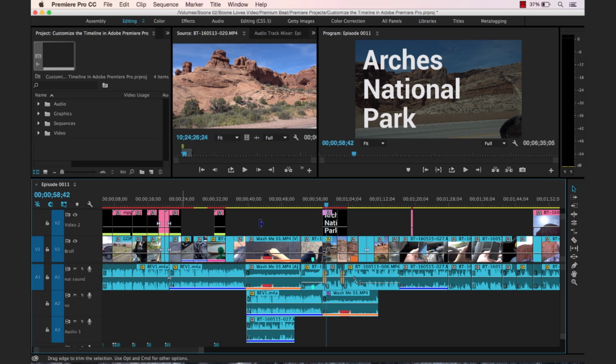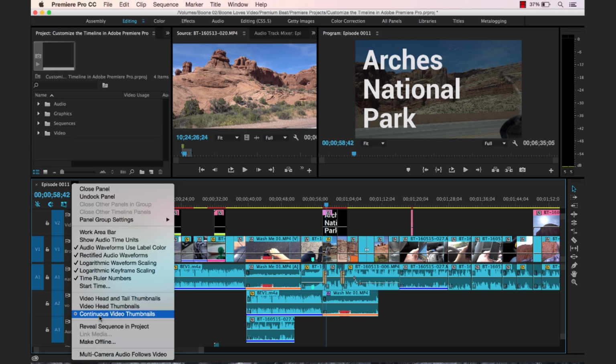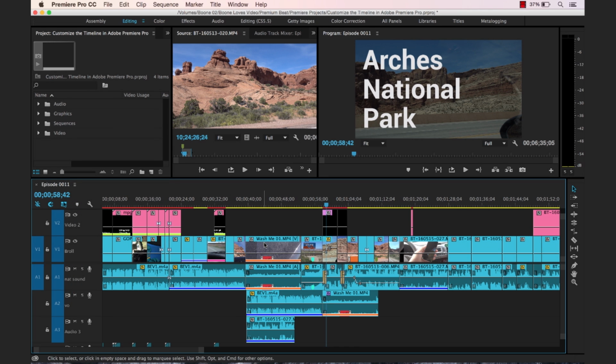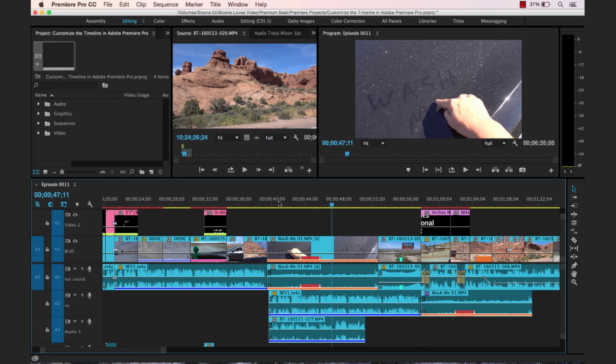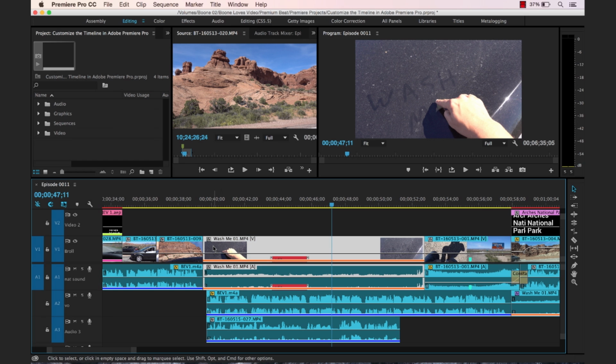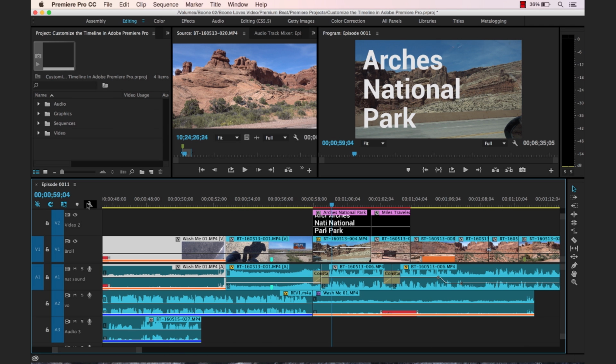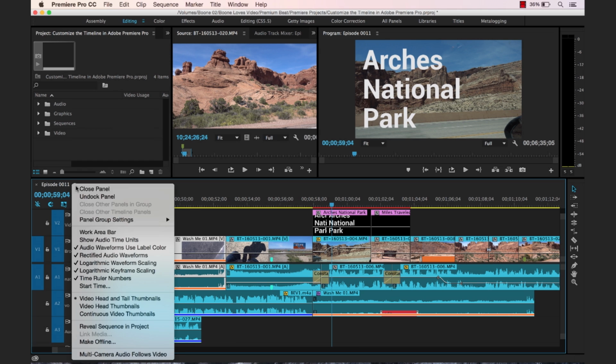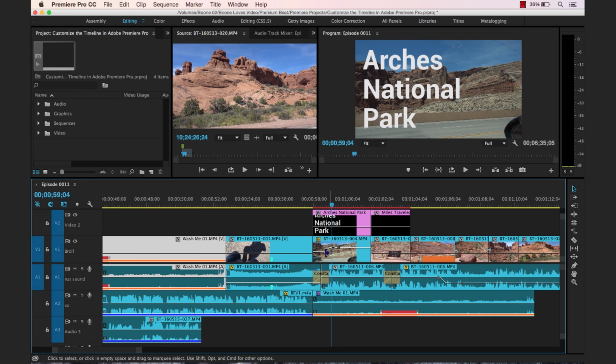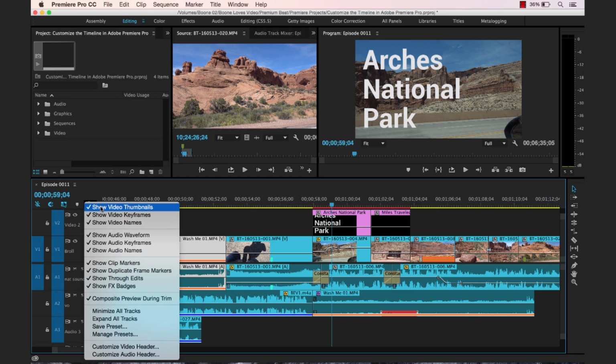So let's go look. Video thumbnails, it's showing us right now the in and out points. Actually, if we go here and look, it's showing us continuous video thumbnails, which we can change. We can make it video head and tail thumbnails, which once it loads here, you'll see. Let's zoom in a little. You'll see right here in this clip, it's only showing us the in and out frames, the final in and out frames, and the same with over here. So we can change that to video head thumbnails only, so it's only going to show us the end point. But let's go ahead and take that out.